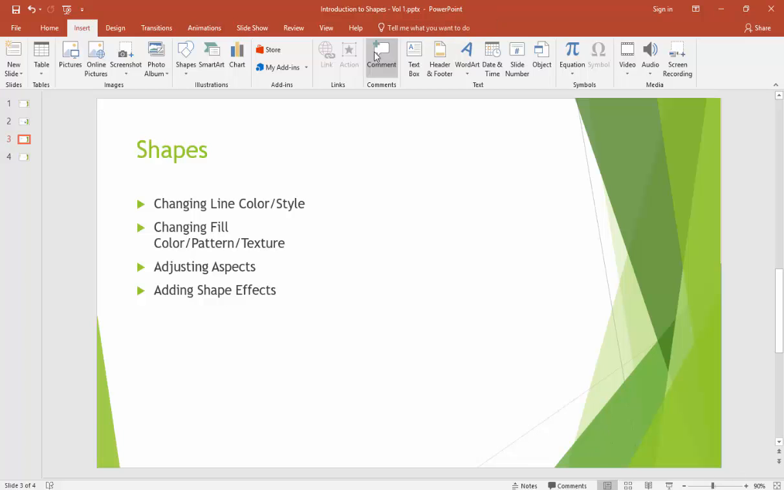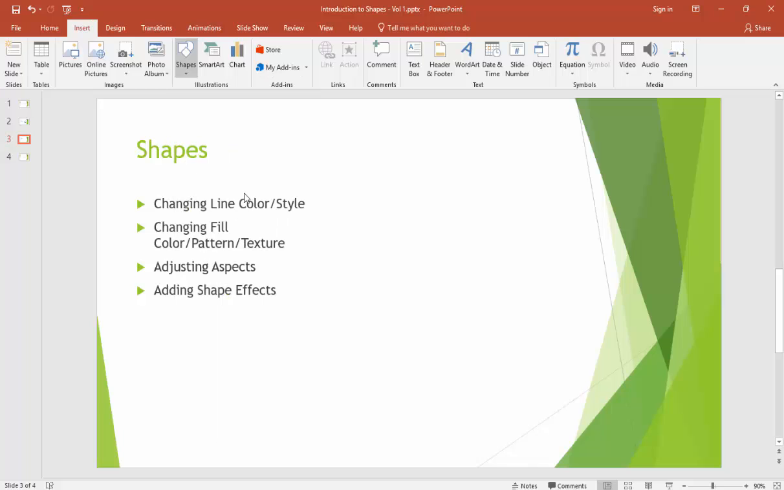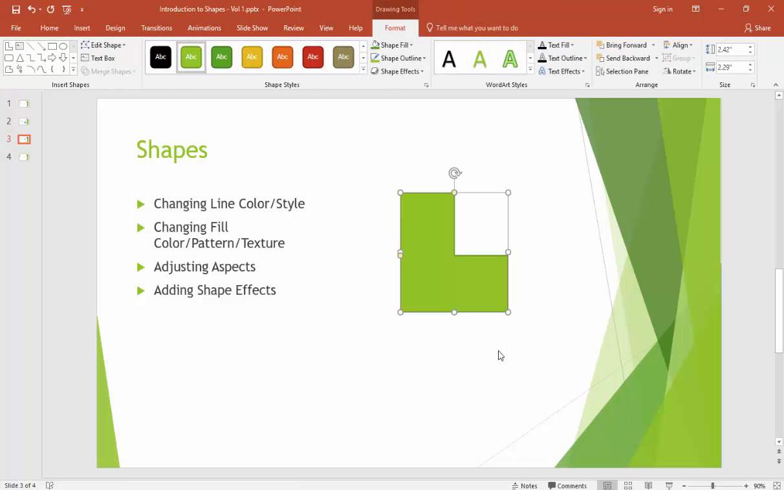I'm going to start off by going up to Insert in the ribbon, choose Shapes, and I am going to choose an L shape. So now I have a big L shape.